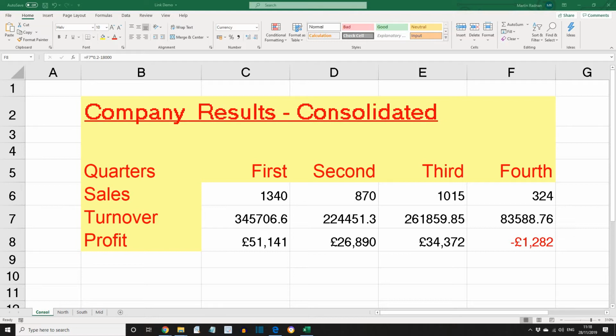Okay, so let's get started on lesson 42. A link is a formula reference to a cell in the same sheet, another sheet in the same workbook, or to another workbook. The sheet that contains the link is called the container workbook. The workbook pointed to by the link, which has the original data, is known as the source workbook.